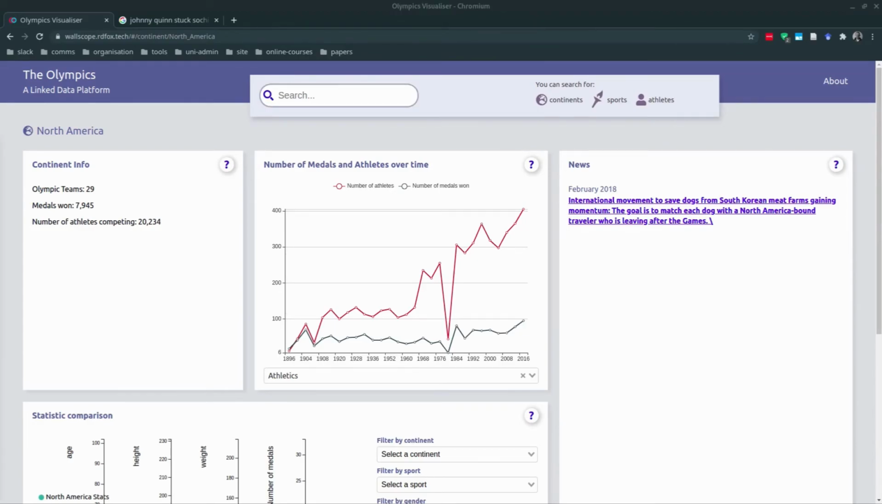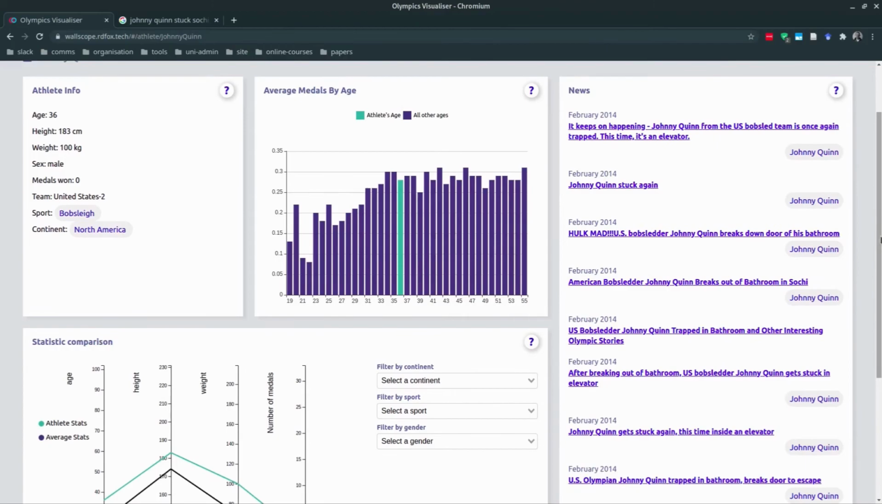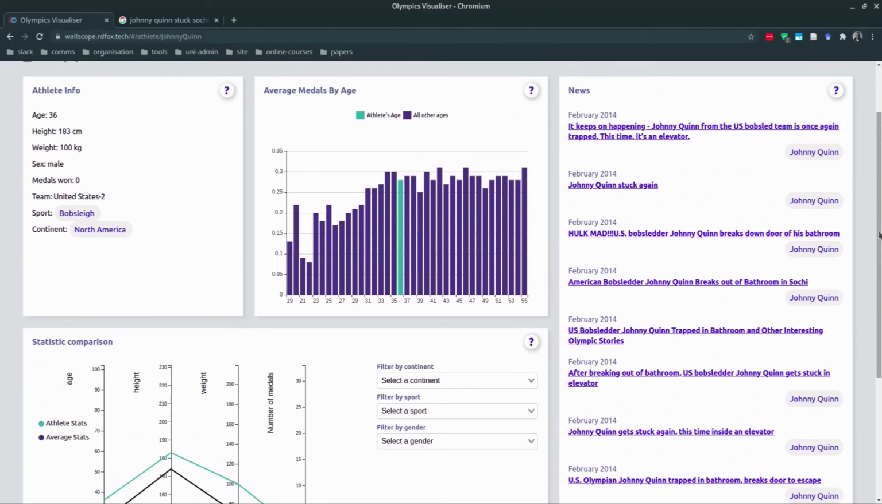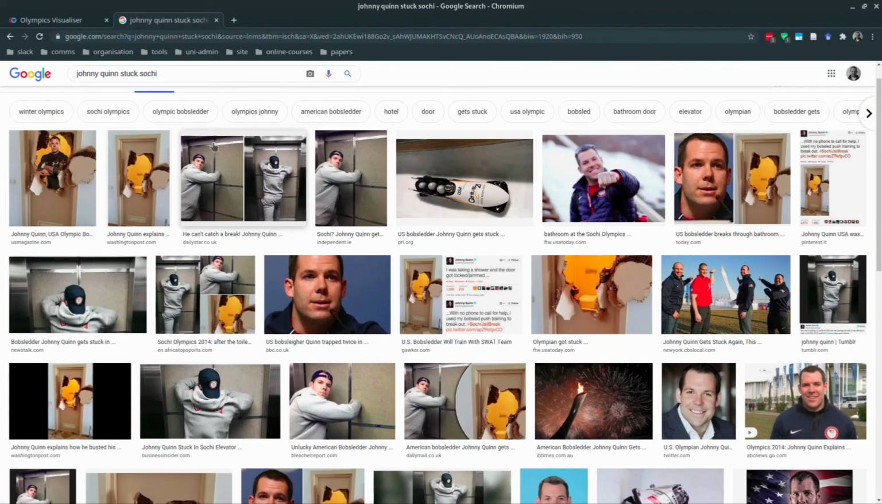Another interesting finding, one time when I loaded the linked data platform, I was randomly assigned Johnny Quinn, and I noticed some interesting Reddit posts. Johnny Quinn breaks down the door. It turns out that Johnny Quinn got stuck twice at the Sochi Olympics. One time in his bathroom, where he used his bobsleighing skills to bash through the door, and a second time he got stuck in the lifts. So he had a fairly interesting time at the Olympics, and Reddit went mad for these stories.